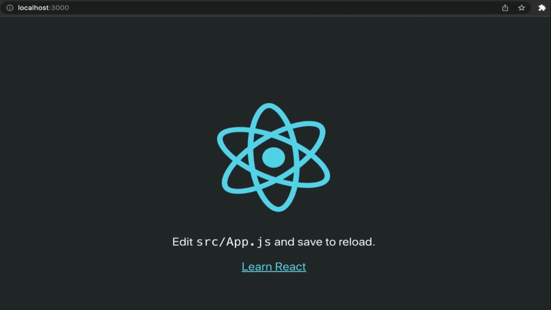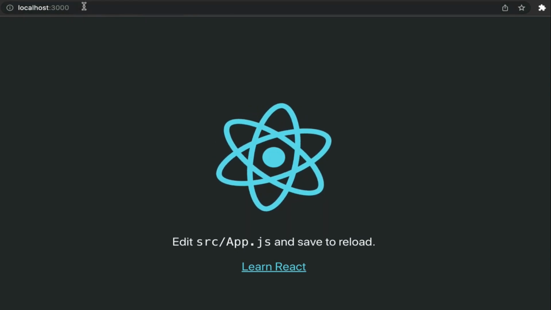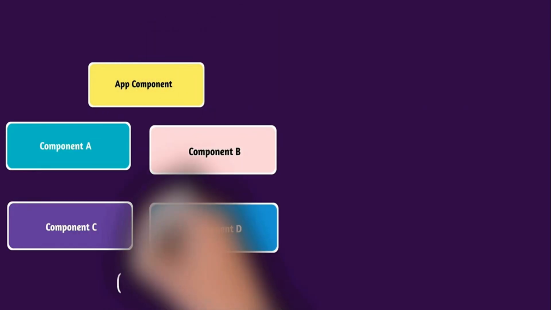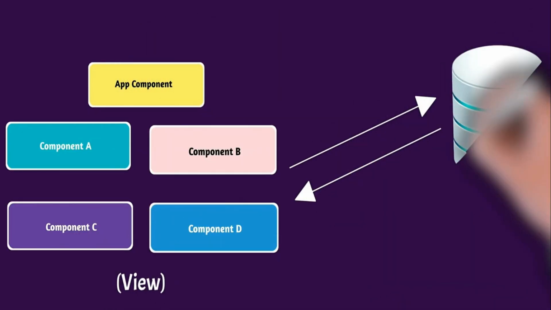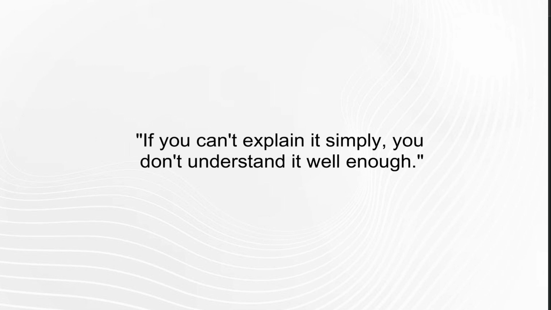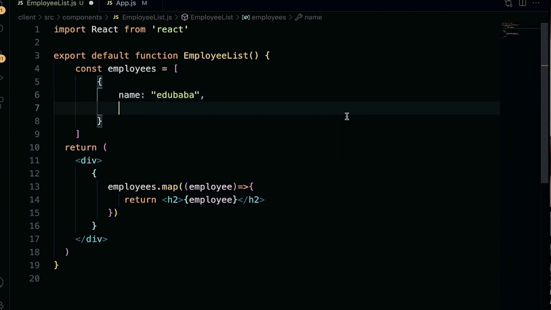So, you have nothing to worry about, simply because I will hold your hands and walk you through the fundamentals to the final point of mastering React.js. And just like Albert Einstein said, if you can't explain it simply, you don't understand it well enough. My goal in this course is to explain React.js simply so that everyone understands it well enough.